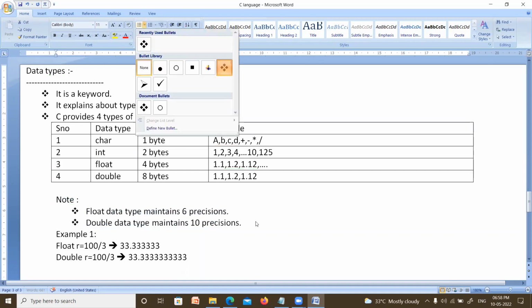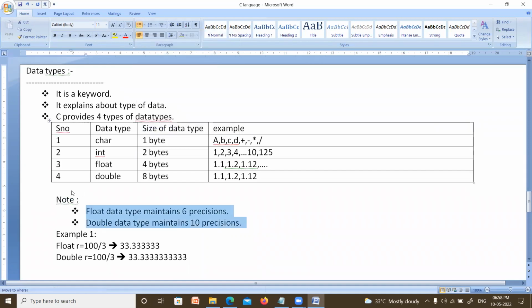Right. So this is about data types. How many data types are there in C language? 4 types of data types are there. Right. Now write this out. Note down this.